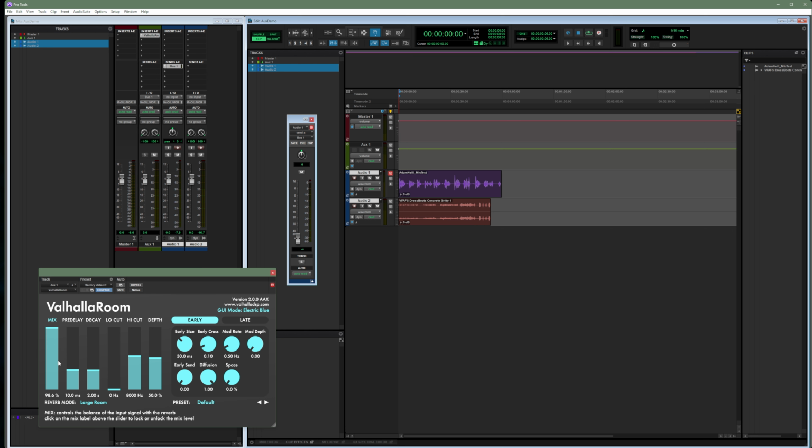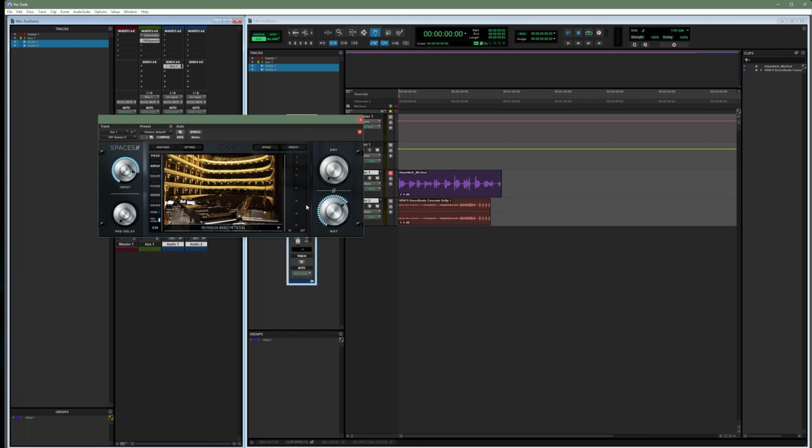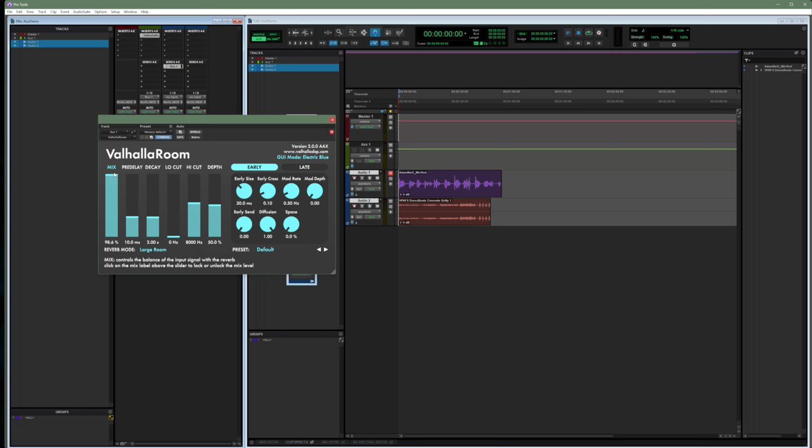And this is the main difference between using a reverb directly on a bus and using it as a send: you want your mix all the way up. If you're using a reverb that, for the sake of showing you this, like East and West Spaces, it uses the words wet and dry. You want wet all the way up and dry all the way down. So dry being the source signal, wet being just the reverb. Cool. So same difference here in Valhalla Room. It doesn't have wet and dry, but it has mix.